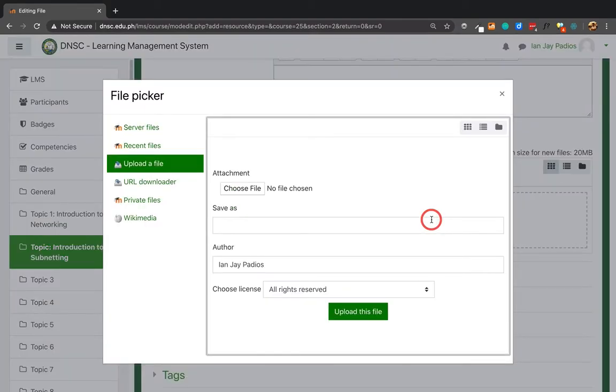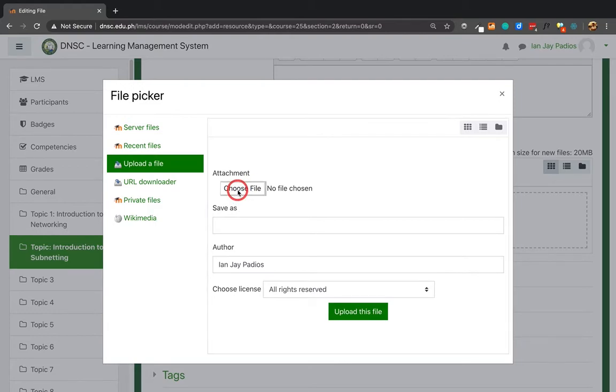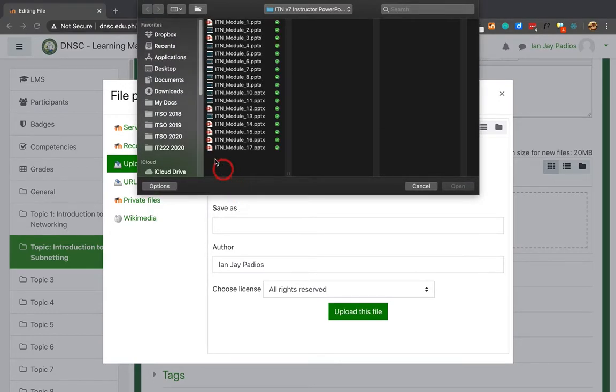Then it will open the file upload window. So you have to choose what file or resource that you want to upload. So choose file, then browse for the file that you want to upload.